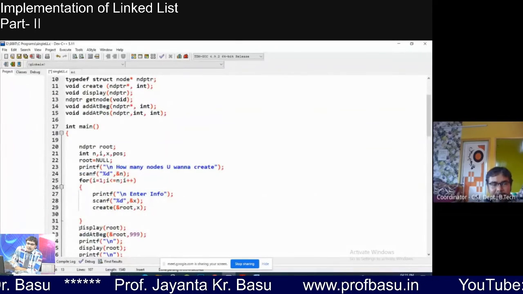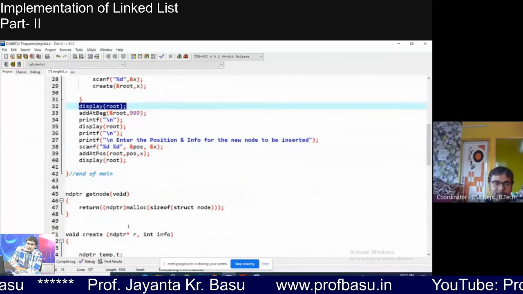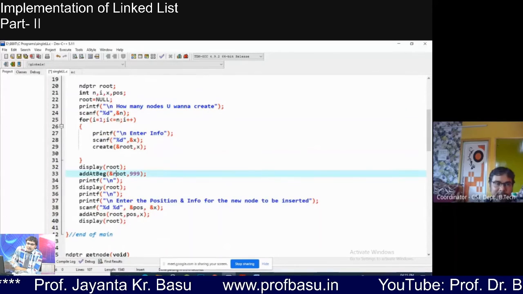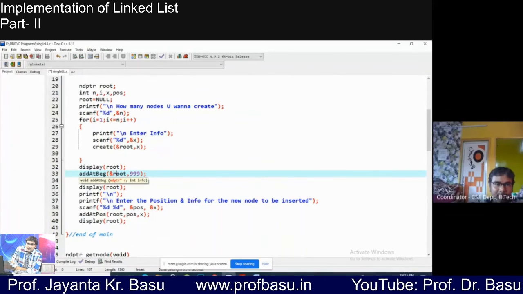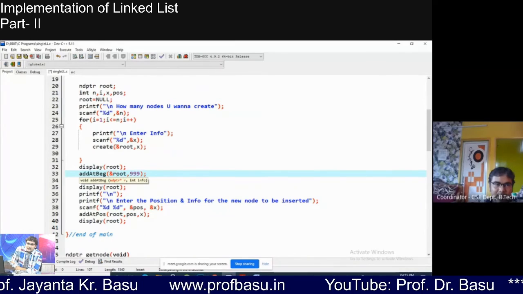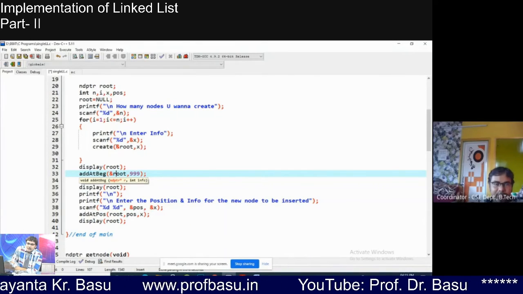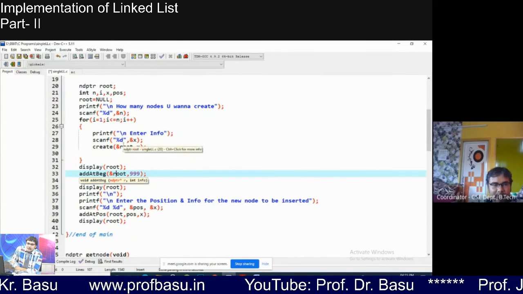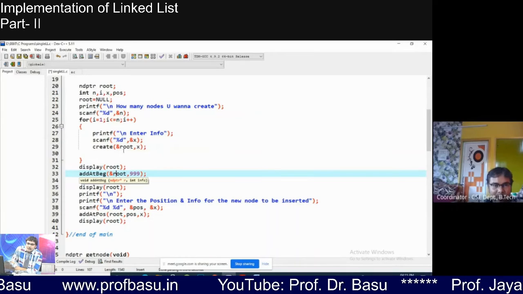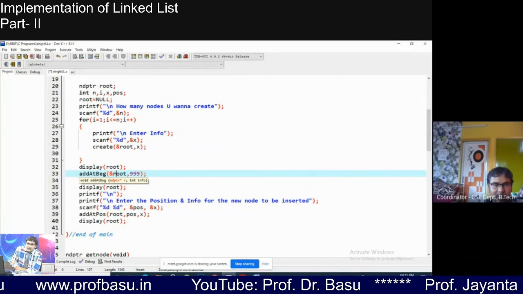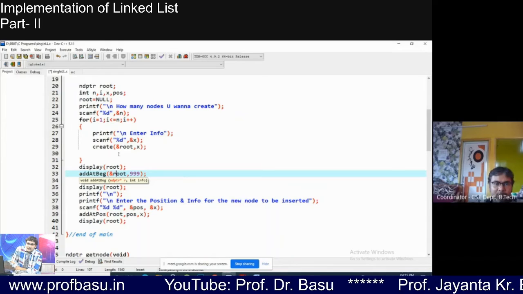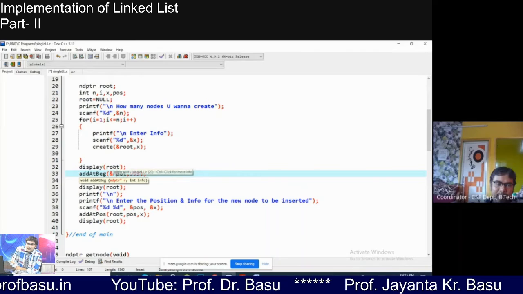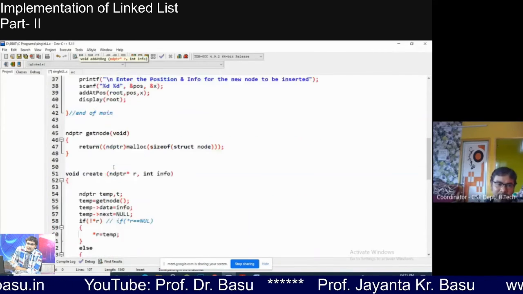Okay, now the display function is very simple. We are displaying the list, nothing else. We are not going to change the value of the root here. That's why we have not sent the address of the root. When we need to change the address of the root, like in the create function, when the first node was added, root is changed from null to another value. So we pass the address of the root. But just to display the list, we don't need to change the value of the root, so we don't need to pass the address. We have passed only the root, not the address of the root.